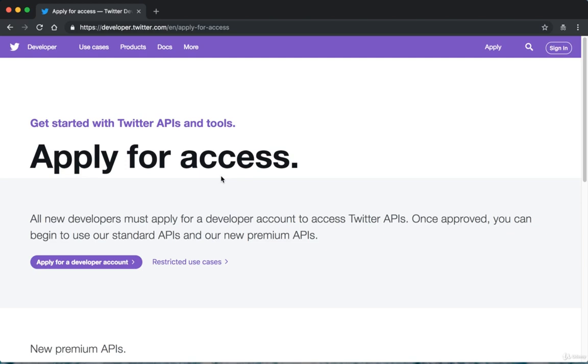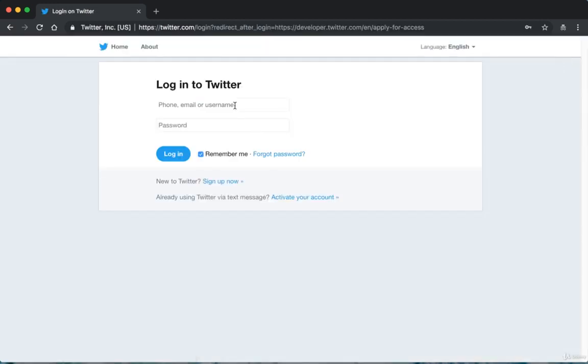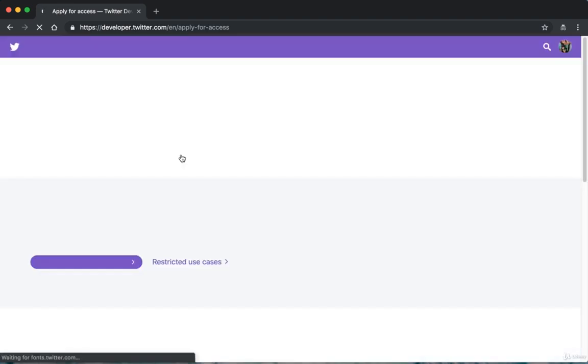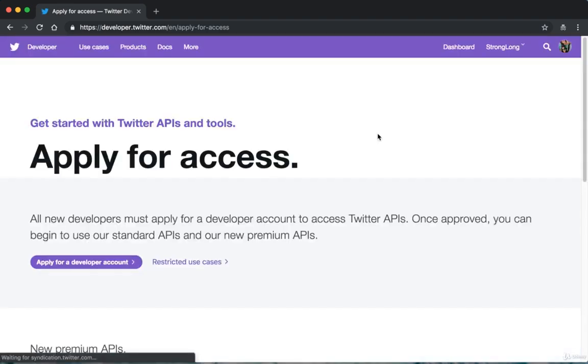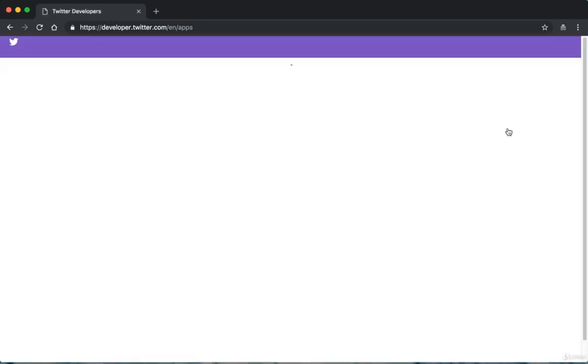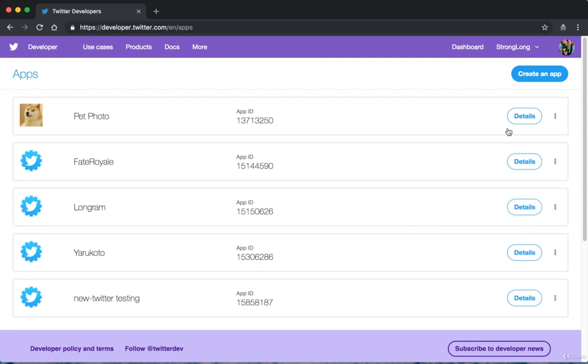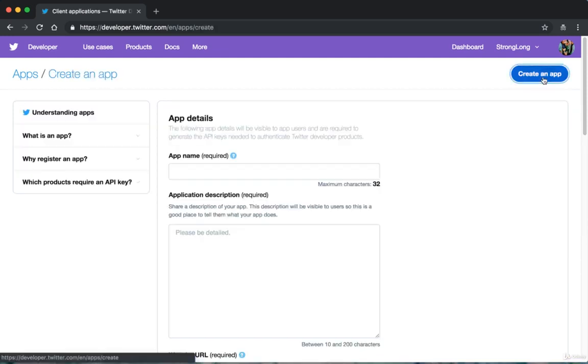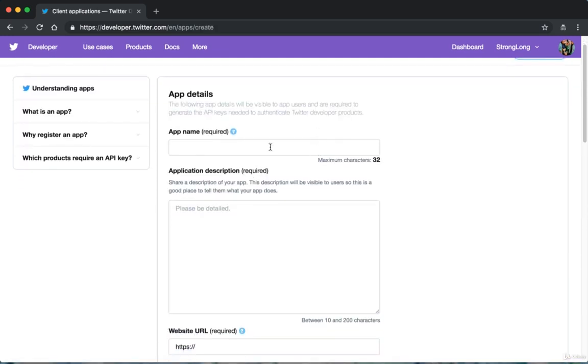It's very easy, right? First, sign in. And you sign in. And then you go to apps. Okay, click create new app, and here you fill in the form.